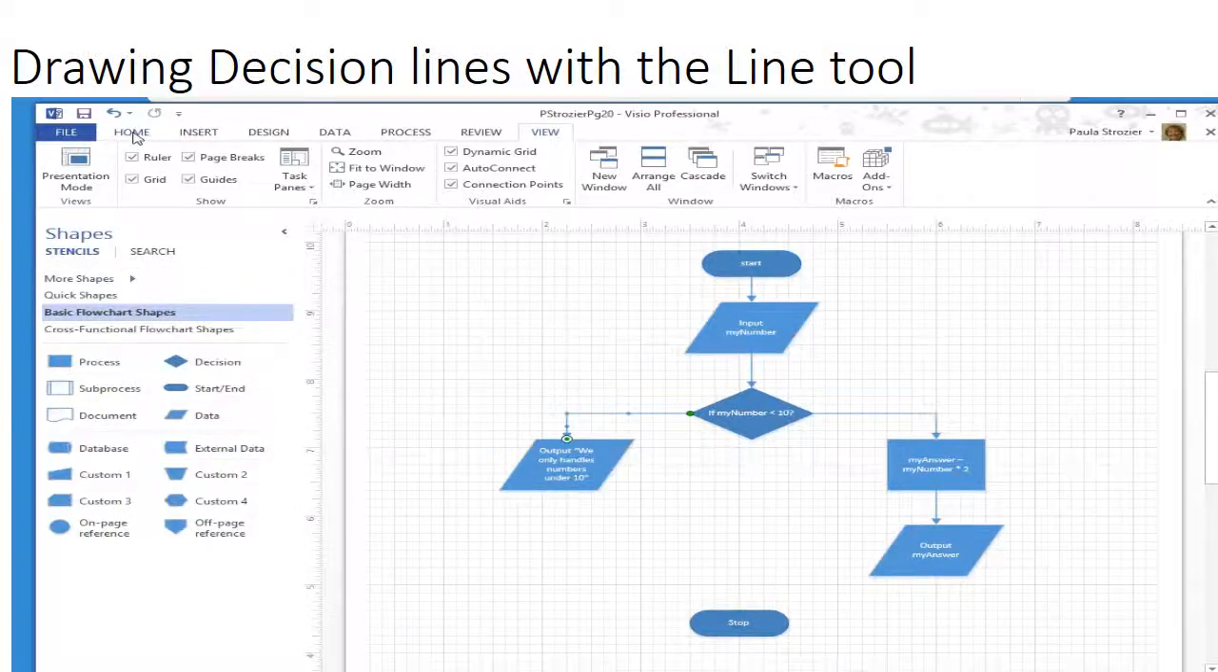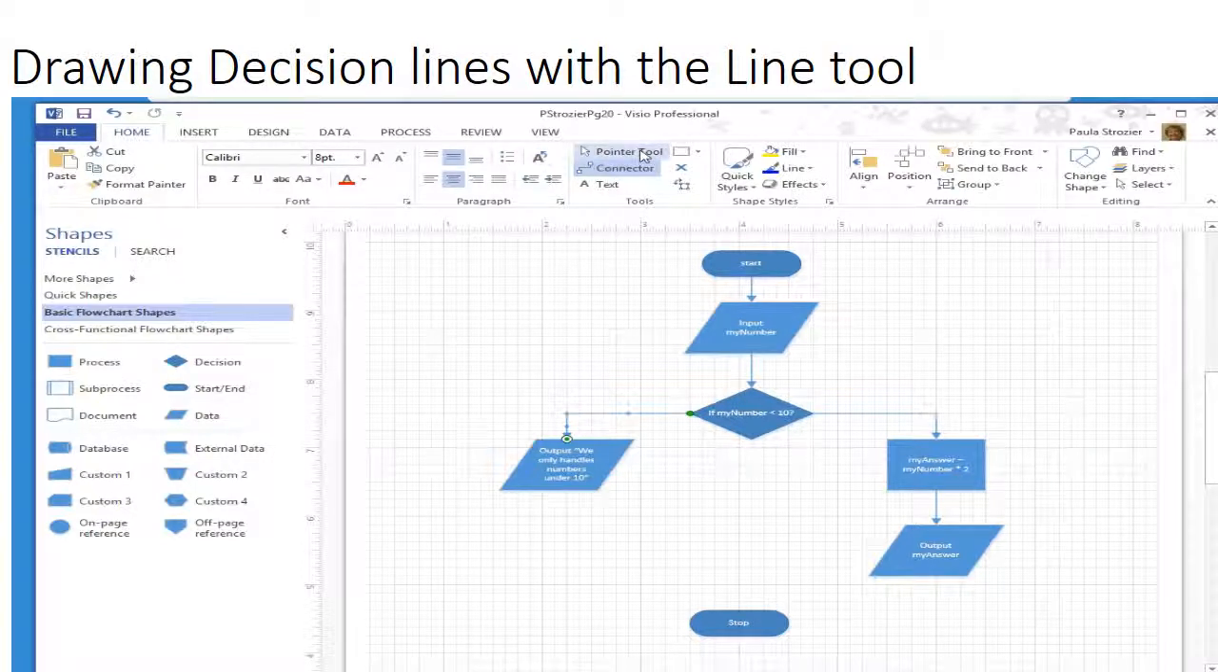I'm going to go back to the home menu so that now I can use my line tool. To get to the line tool, next to this pointer tool, you'll see a rectangle with a drop-down list arrow. We're going to select the drop-down list arrow and then select the line tool. I'm going to drag from the left output symbol, and I'm going to drag down to the nearest grid line that is below output my answer but above stop. And then I'm going to let go of that line.